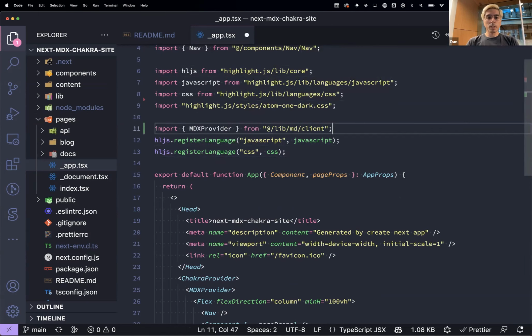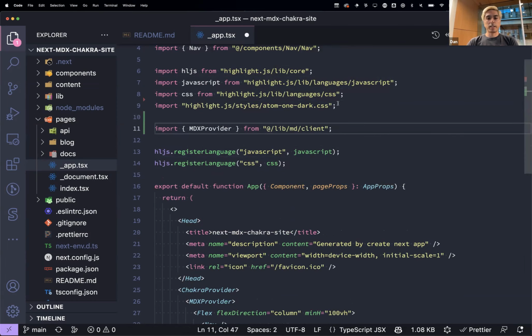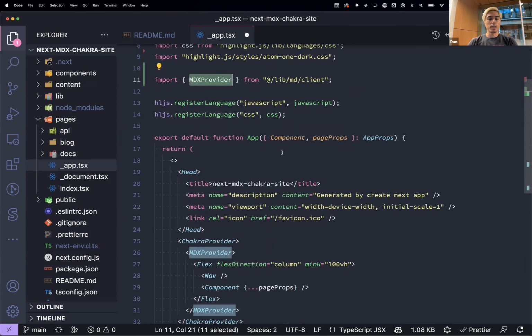Cool. I'm going to move that MDX provider here. So this MDX provider is something that we created, or that we're going to create.